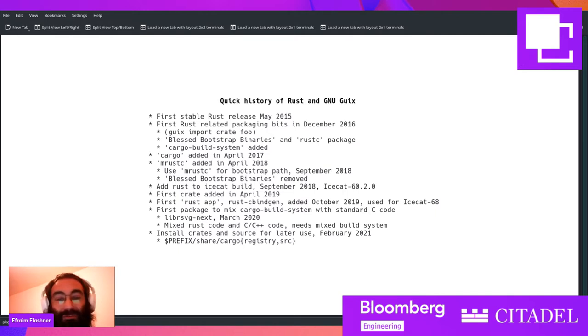We got cargo. We used mrustc to bootstrap instead of using the upstream released binaries. And like a lot of these things, we first started actually having to make things work when we needed it for something else. Guix being a GNU distribution, we used Icecat instead of Firefox. With version 60, the long-term release, it suddenly started needing Rust, so suddenly that started working. Then a year later, instead of Firefox just saying, hey, we need Rust, it was, hey, we need Rust and we need this other program called cbindgen.